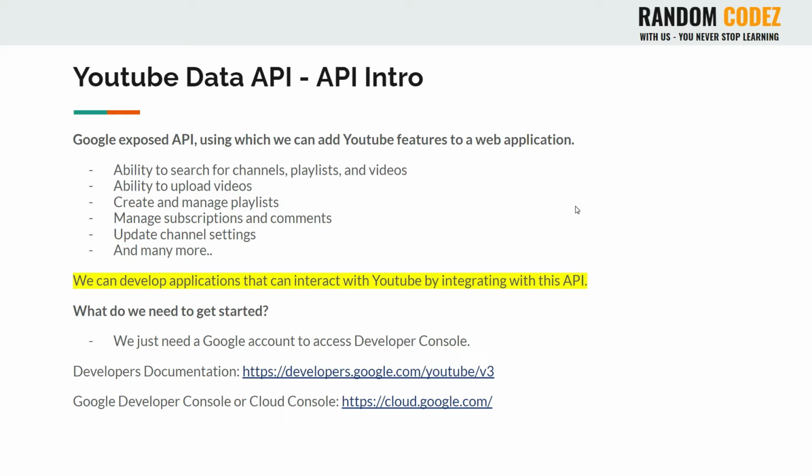Some of the most used features are the ability to search for channels, playlists, and videos, create and manage playlists, upload videos, manage subscriptions and comments, update channel settings, and many more. Overall, we can develop applications that can interact with YouTube by integrating with this API.